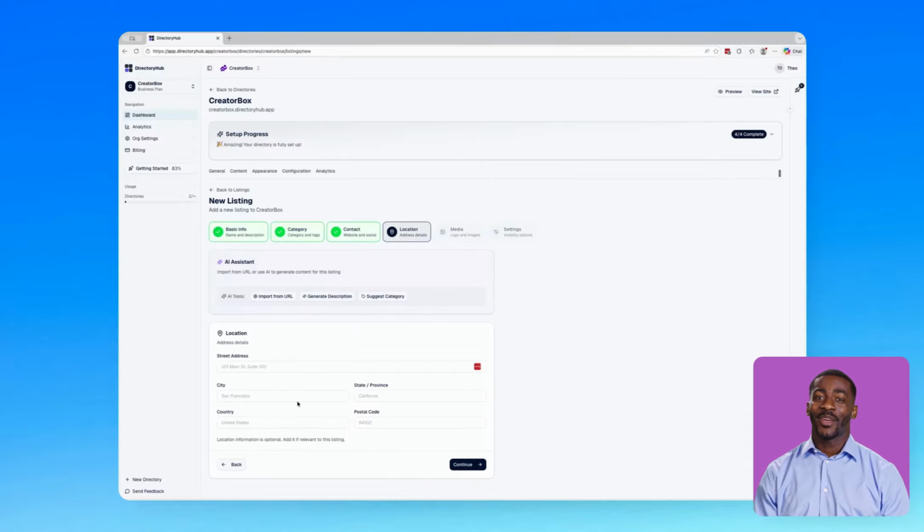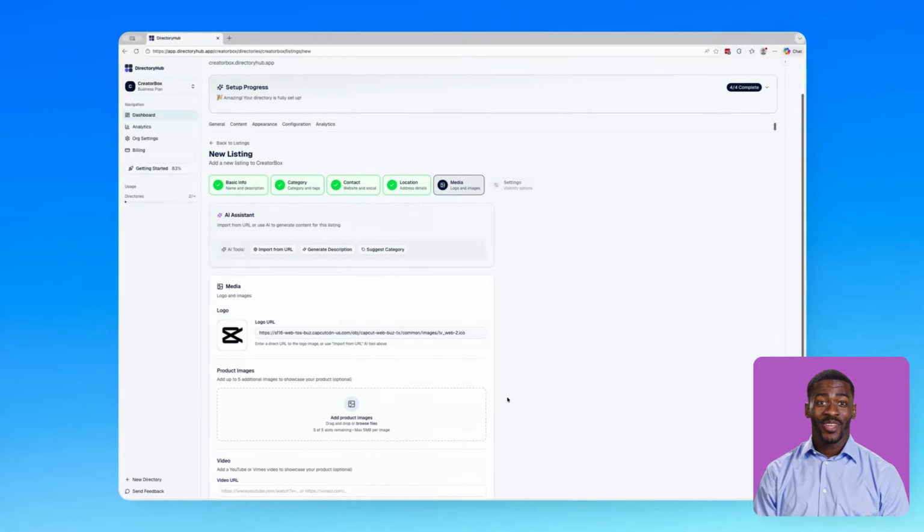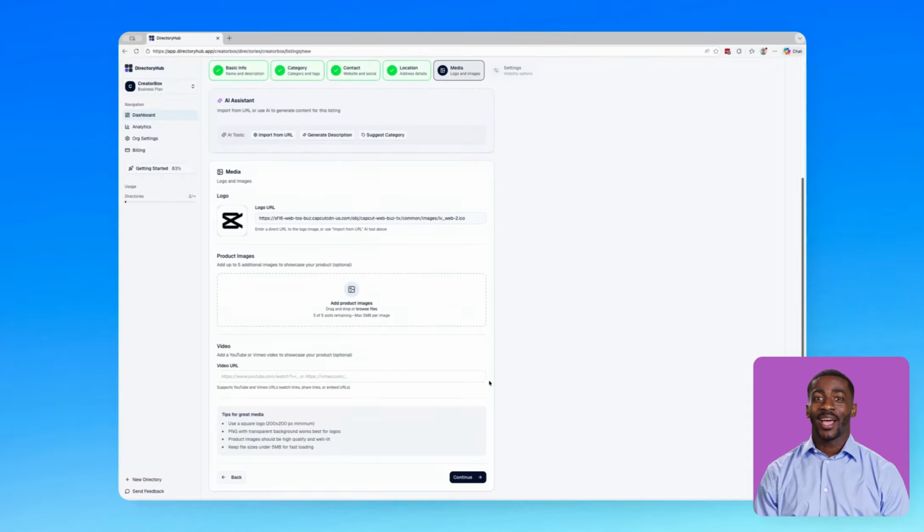If there's a specific location for your listing, enter it for map template use. Click Continue. It will extract any available logos or images. You can also add a video if desired, then click Continue to finalize your listing.